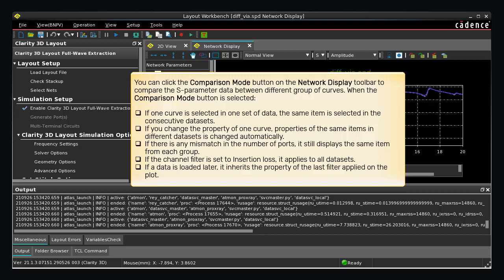If there is any mismatch in the number of ports, it still displays the same item from each group. If the channel filter is set to insertion loss, it applies to all datasets. If data is loaded later, it inherits the property of the last filter applied on the plot.